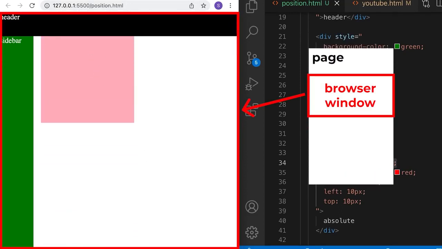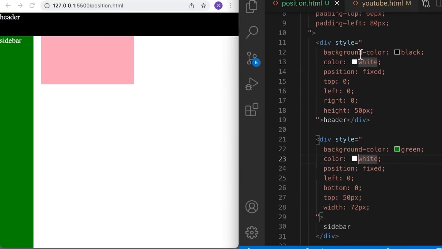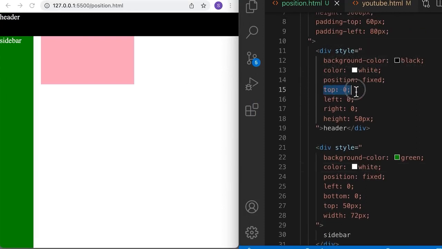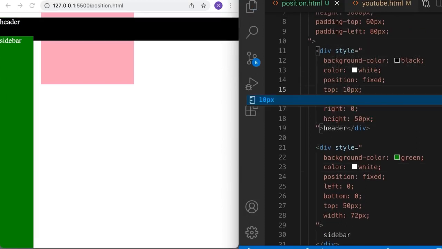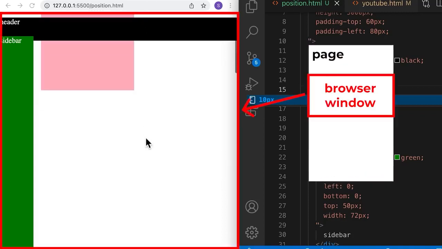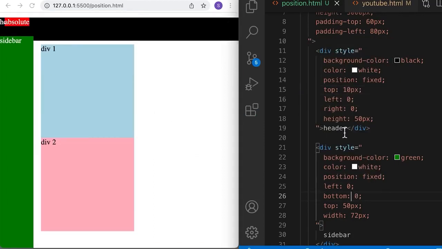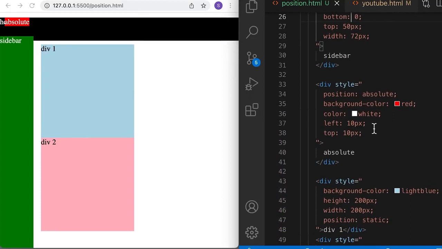So for position fixed, we're going to put these elements on the browser window, which doesn't move when we scroll. So if we scroll up to the header, if I say top and 10 pixels, this puts the header 10 pixels from the top of the browser window, not from the top of the page, which is constantly moving up and down. But for position absolute, if we scroll down to there, we're putting it 10 pixels from the top of the page, which scrolls up and down when we move.